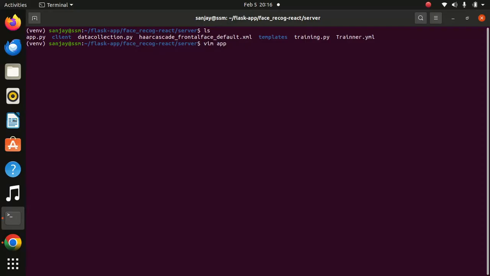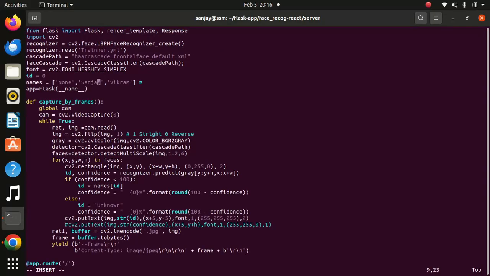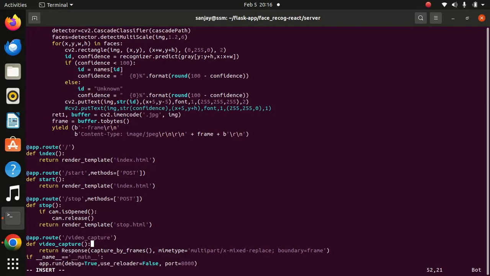app.py. This is the main file. Haar-cascade is required for digital image recognition through a webcam. Now I will execute the program.